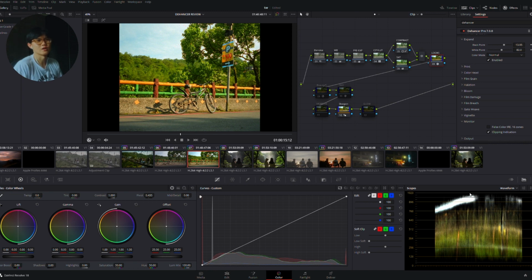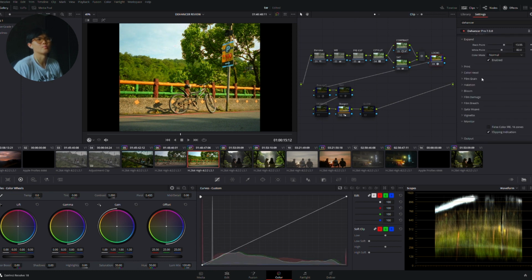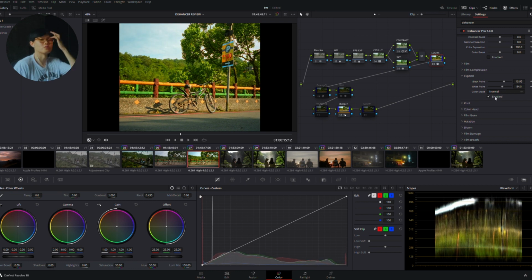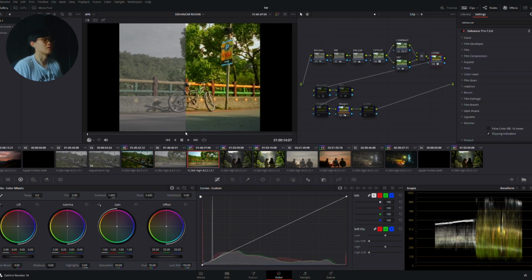So in this case, you can see that I'm still bursting a bit. So maybe what I'll do is go back to my expand panel and then I'll bring down my whites, just so it's touching ever so slightly. So this is the before, this is the after. You can tell the difference.